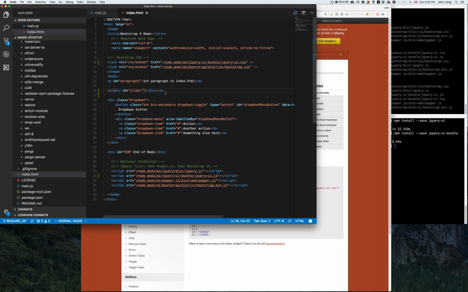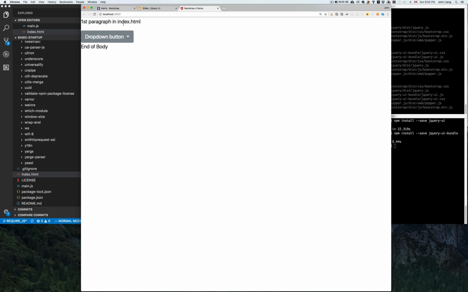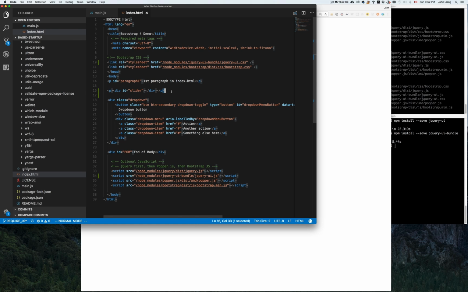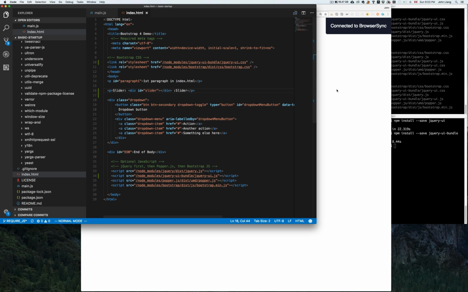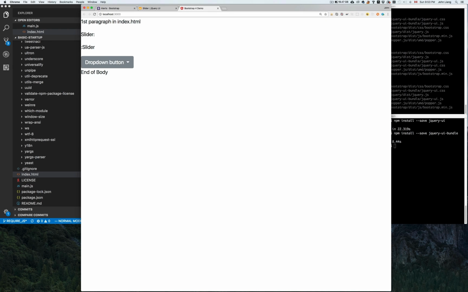Before we run the actual JavaScript code, let's take a look at where this slider is. It shouldn't be displaying. So just for showing the actual slider in here, we just put the word slider right there, and then say slider. Okay, let's save it. So the slider should be located in between these two slider keywords, or it's actually text.